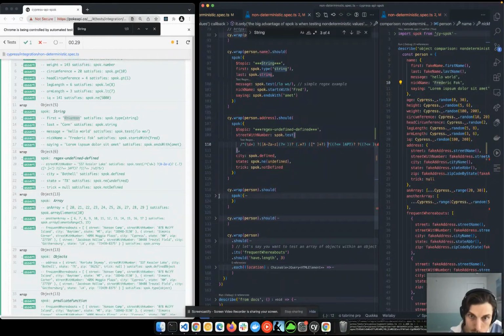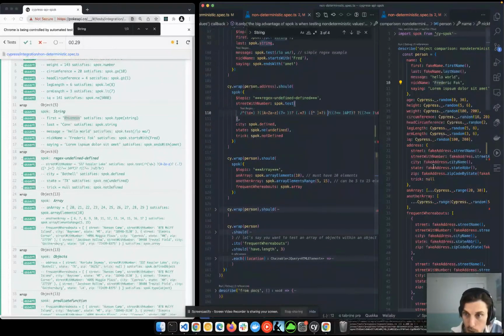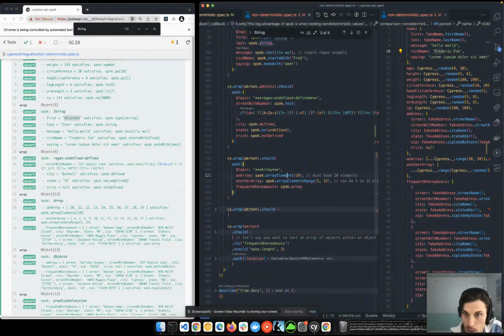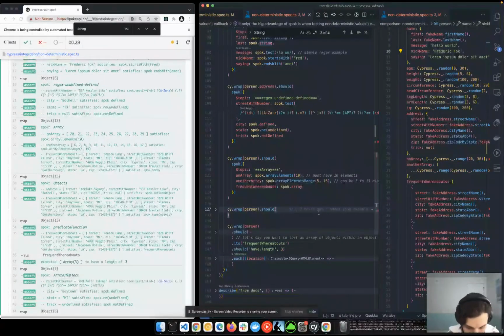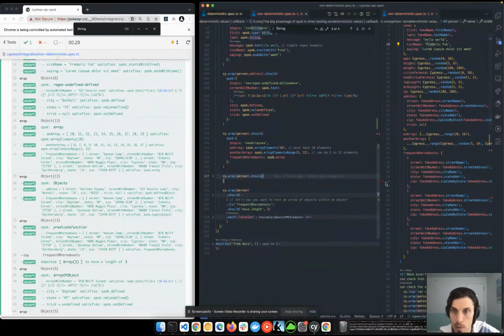Let's see what we have here. Spok array. So we got a few things for array. The number of array elements, you can check that. All right, I'm going to make this a little smaller for real estate. There we go.